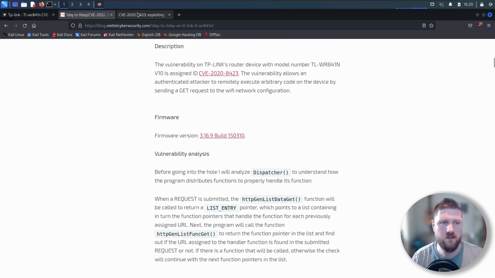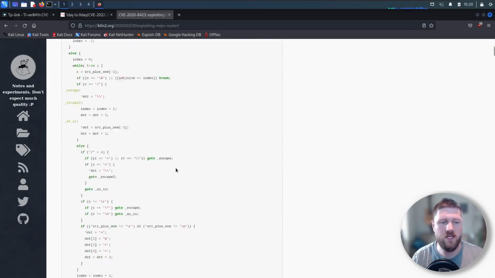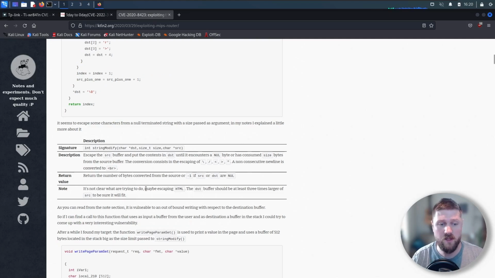And then I also found this one here. Again, all the credit to this Gianluca Paciella who found this. And if we scroll down, we can see his assessment. And again, we're seeing code, and he gives us details about how this function works and how he's able to reverse engineer this. So a lot of really great details about this.